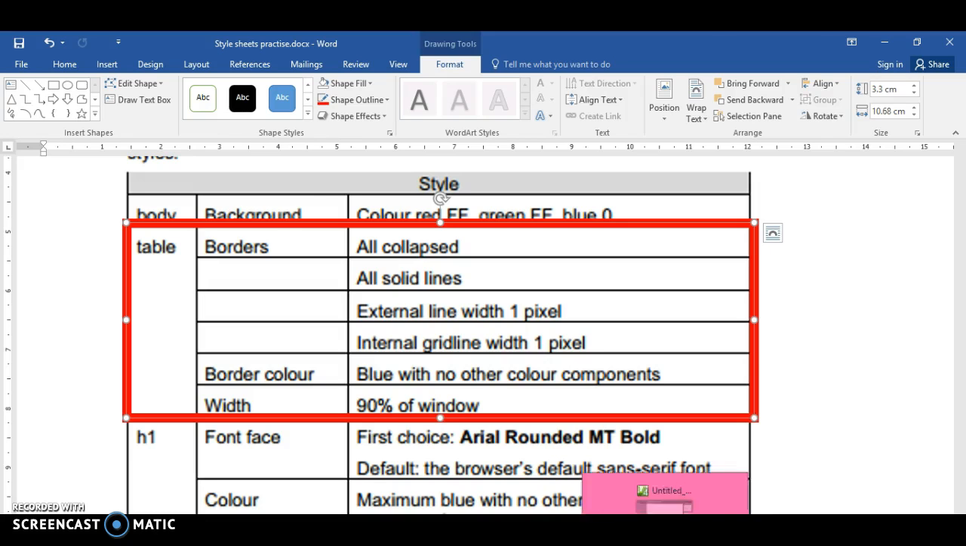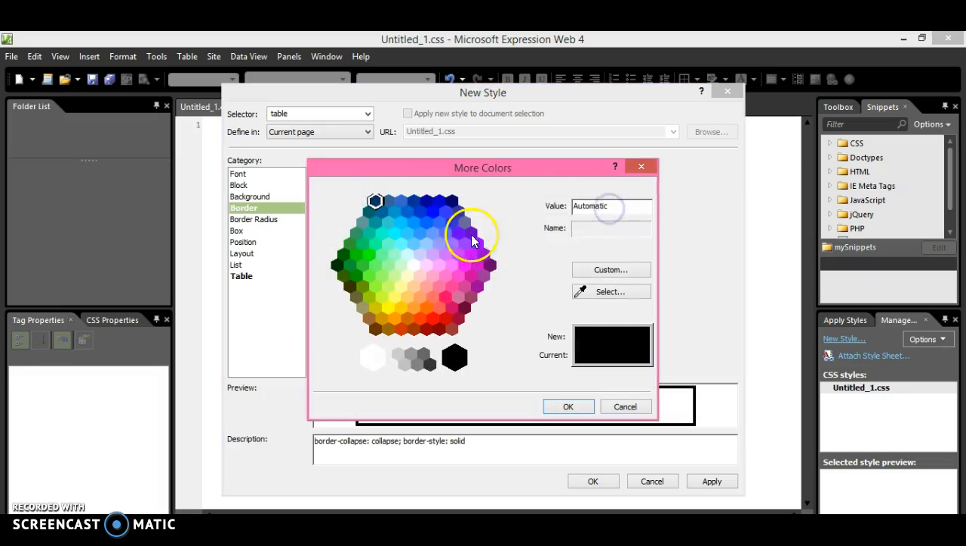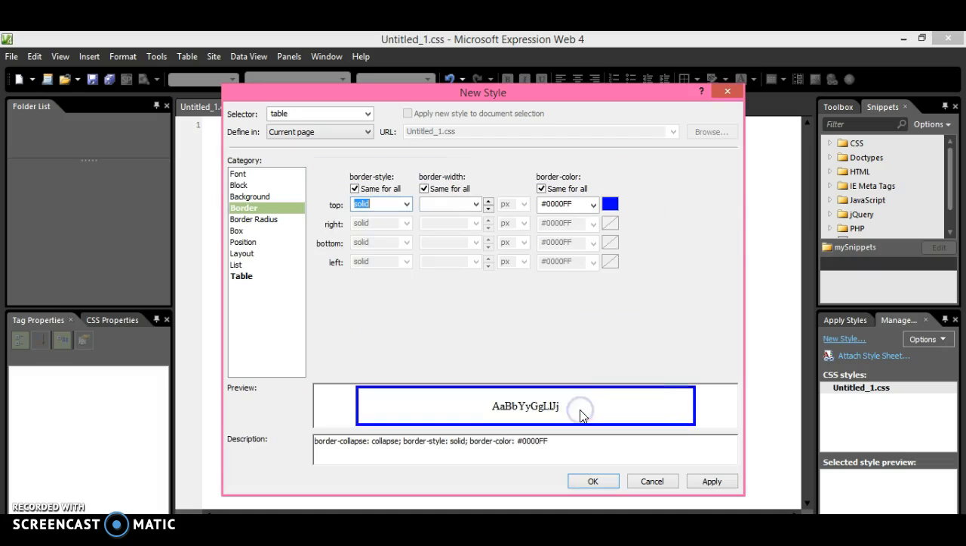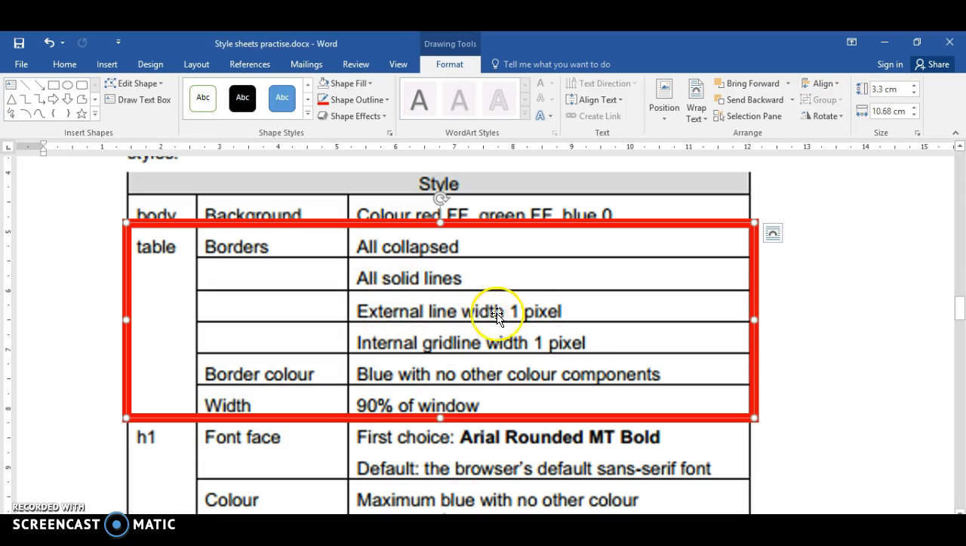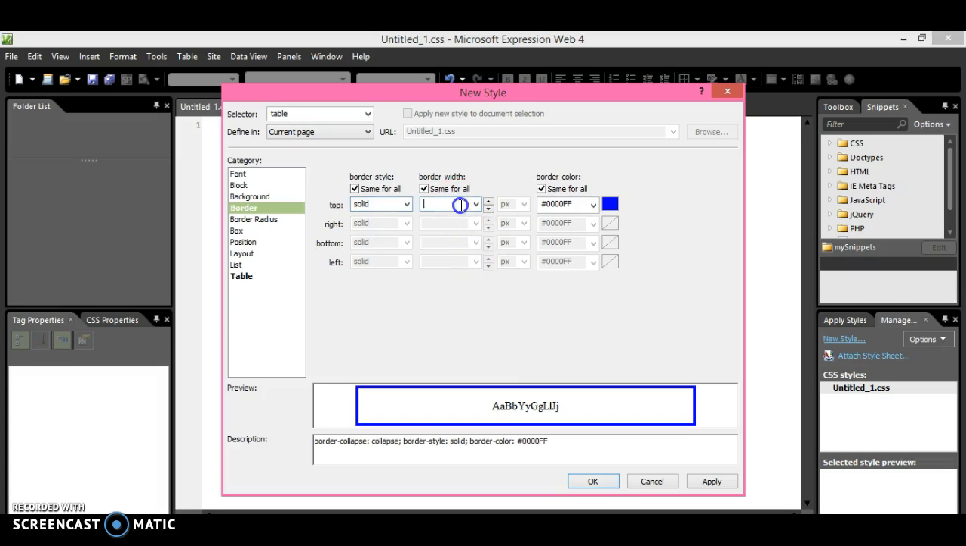So we're going to go down to the colour here. I'm going to select a blue, and I'm going to change this to FF, so it's got the maximum blue. So if it says no other colour components, I would go with maximum to be on the safe side. And then it's asking for external lines with width 1 pixel. Now, external and internal have a difference, and I'm going to explain that later. But if you see external and internal, you're going to need to do another CSS style, and I will show you that once I've done this. So here we're just writing 1 for 1 pixel, and there we go, that one's done.